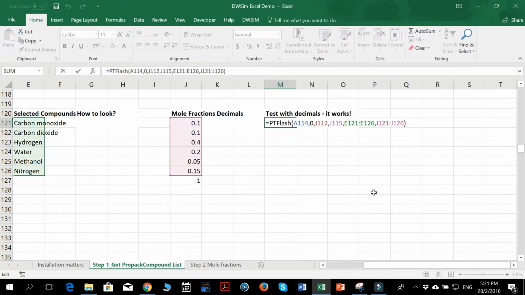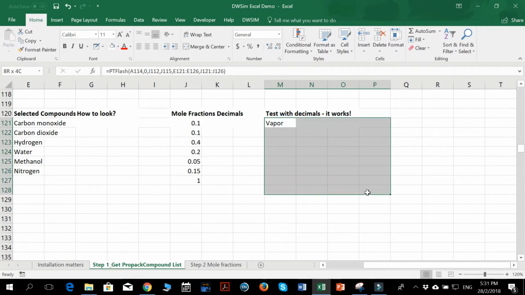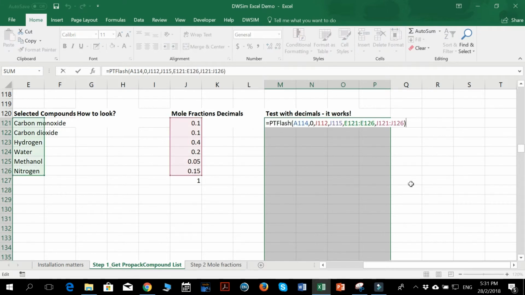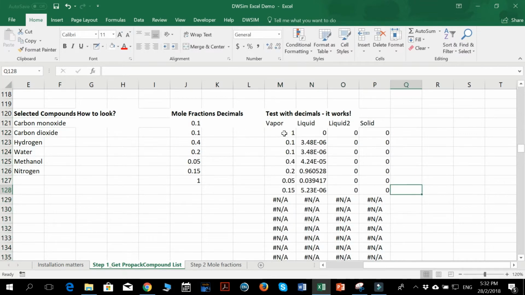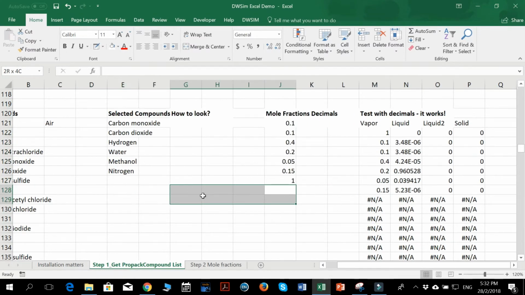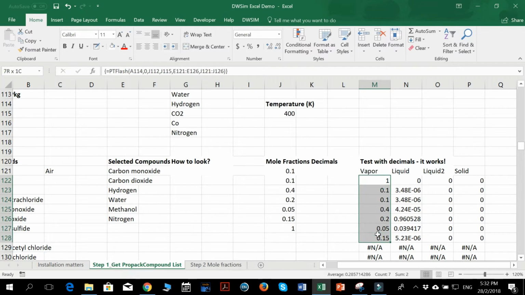So you have to do the same thing again. Select, okay, there will be 4 columns, and enough rows to make sure it displays all its data. So press F2, Control Shift, and enter again, same as what you did before. And there you go. Now we find out that in our vapor phase, we have almost everything as a vapor.